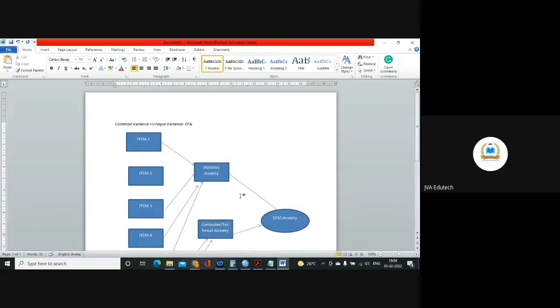Then we will use EFA. Is it clear? Yes, sir. Is this concept clear, when to use EFA and when to use PCA? Yes, sir. Still, if there is any confusion, I can explain.